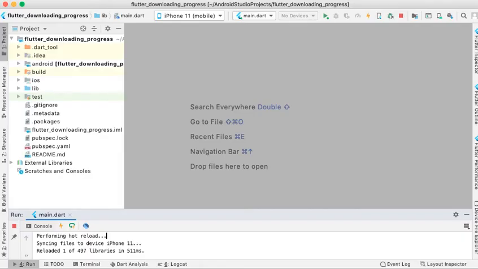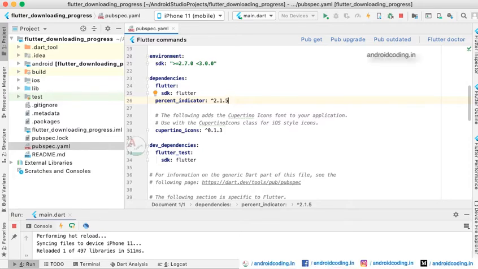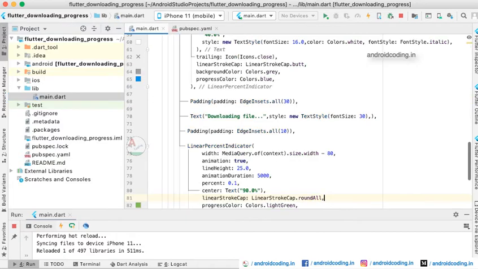In this blog, we will be seeing how to code a linear progress bar in Flutter. So, we will be specifying a dependency percent indicator with the version 2.1.5. While you are following this tutorial, try to update to the latest version. As of now, this is the latest version for me. So, let us dive into the code and see.